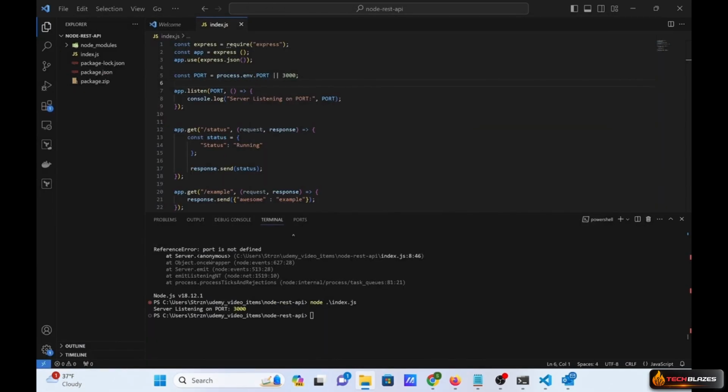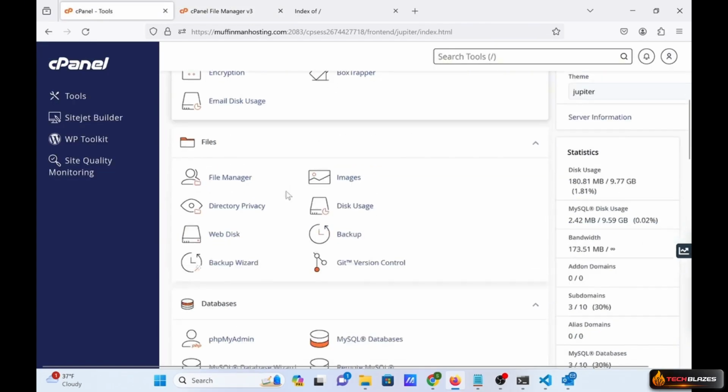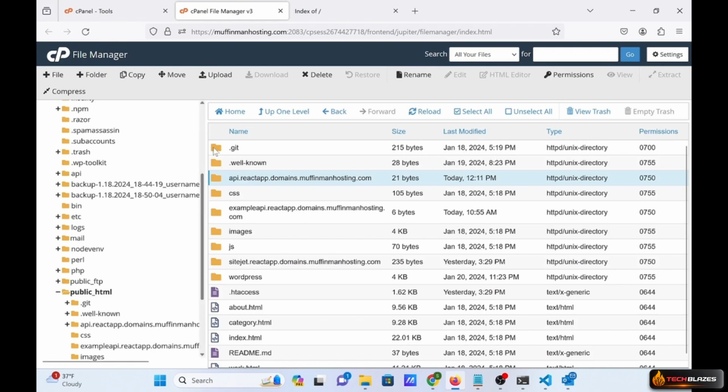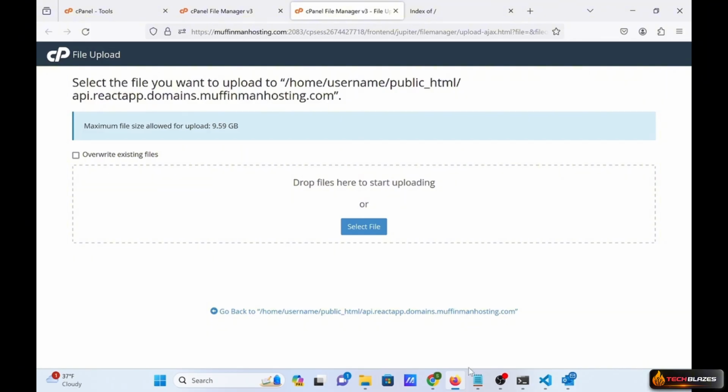So now what we will do is head back to our page, and here we need to go to our file manager. So Tools, click on File Manager, and we'll actually go into our API.reactapp.domains.muffinmanhosting.com folder. Here we will need to upload the zip file that we just made.